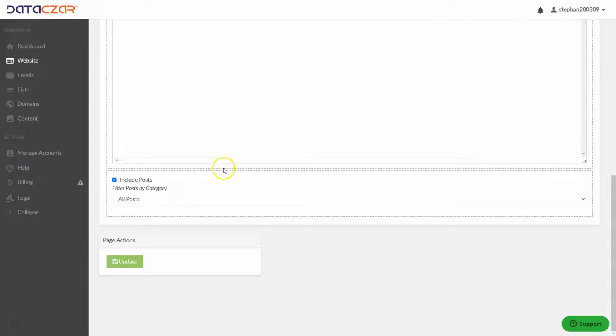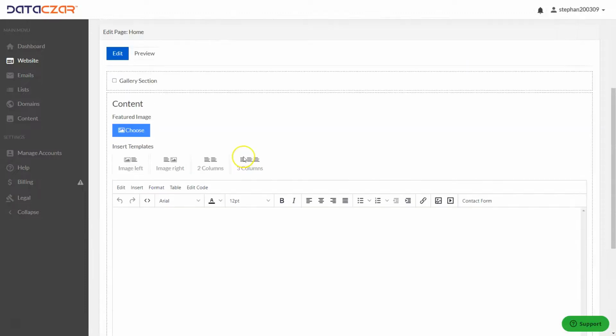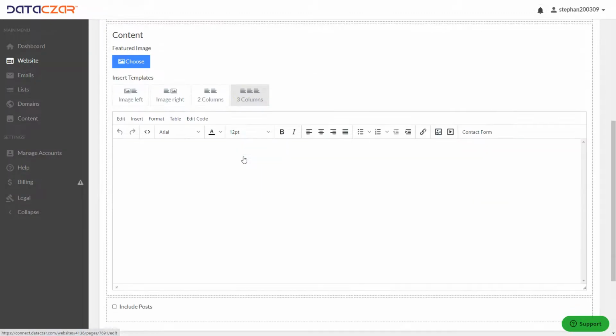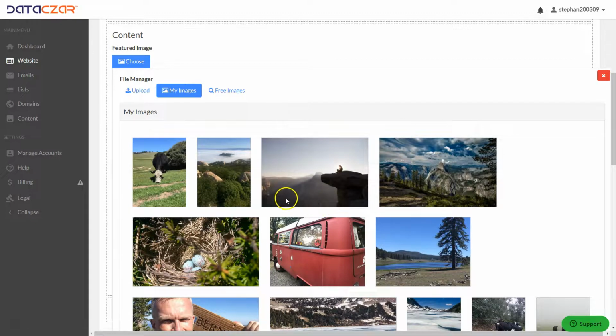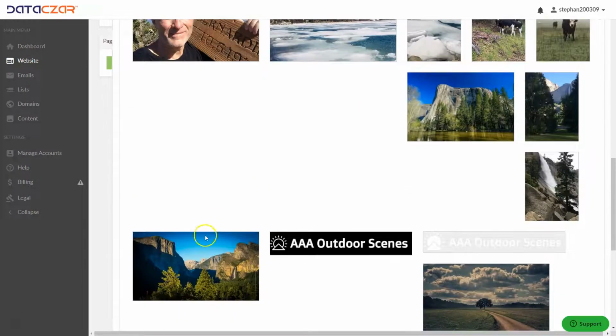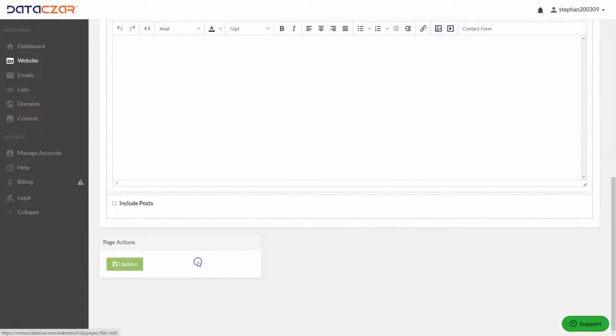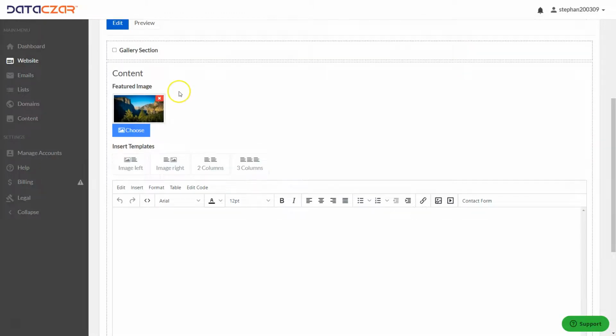Every website should have a home page. We're not going to include the post since we included the blog page. So we uncheck Posts. And in here, we're going to do, well, the featured image. We're going to go to My Images. And this time, we want to use this one of Upper Yosemite Falls. And that's in the featured image.